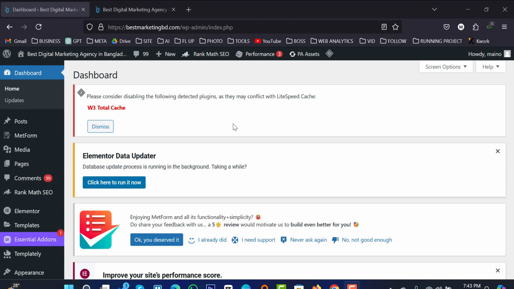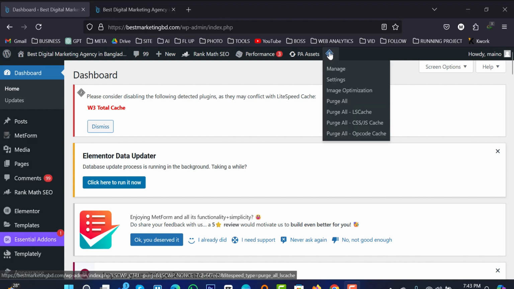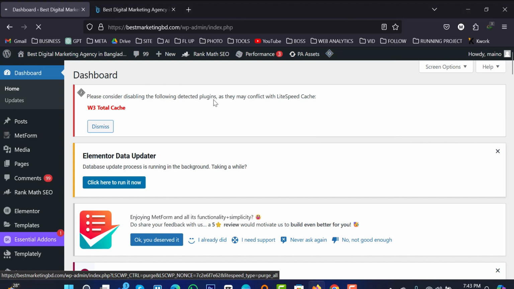So what can we do, and how can we solve this problem from our WordPress dashboard? I have a few suggestions for you. Follow them step by step. If the first one works, no problem, no need to go to the second step. Okay, so the first step is just clear all the caches from your cache plugin.